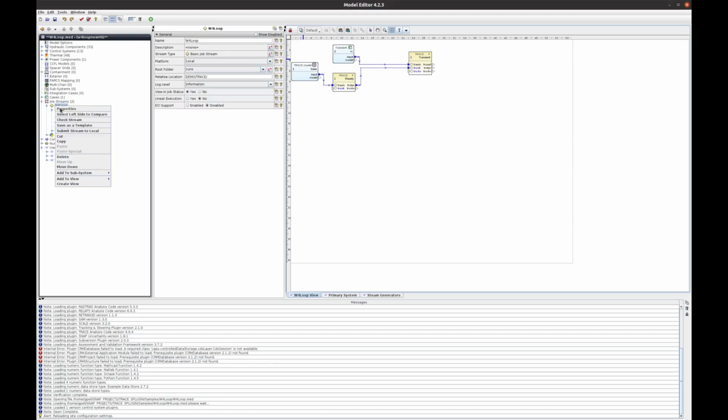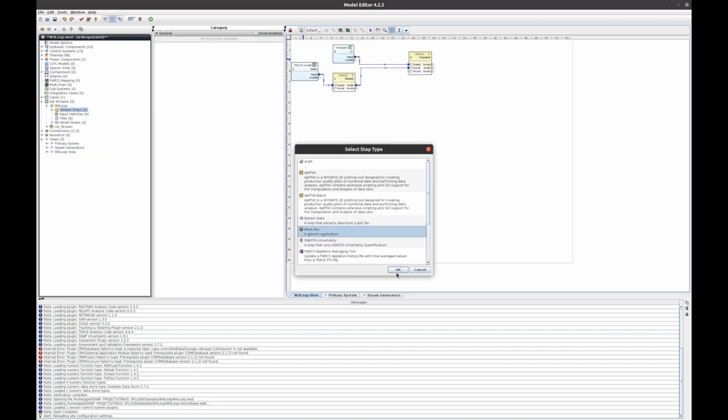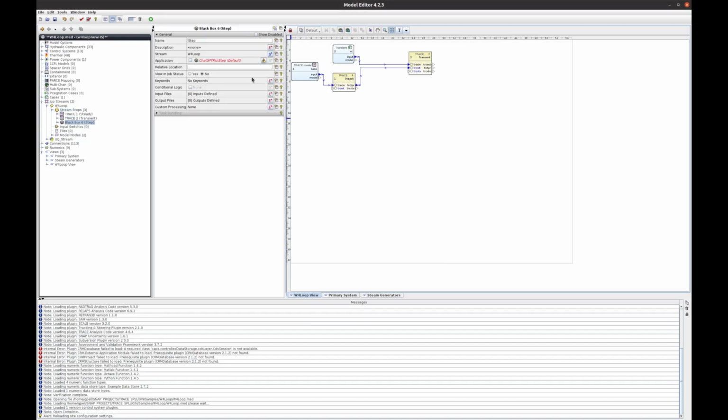Navigate to the job streams category within the navigator and create a new black box stream step named AI plotting step. Set the new step's application to the black box application we defined within the configuration tool. You will notice that a caution button appears, allowing the user to inherit the input and output files of the black box defined within the configuration tool. Clicking this button will configure your stream step for us to submit to the calculation server.